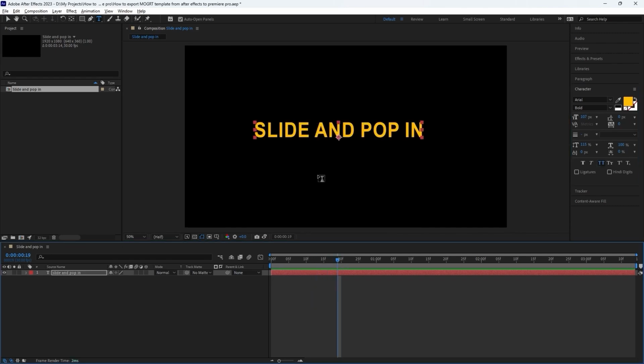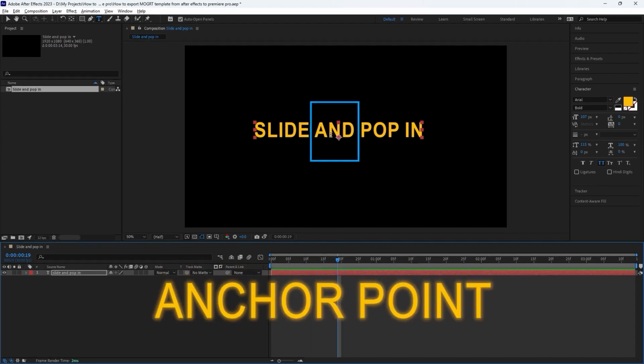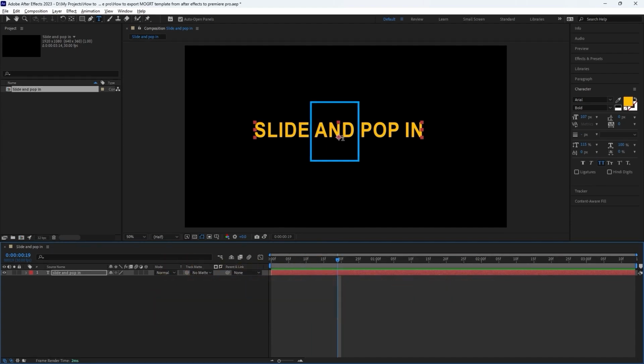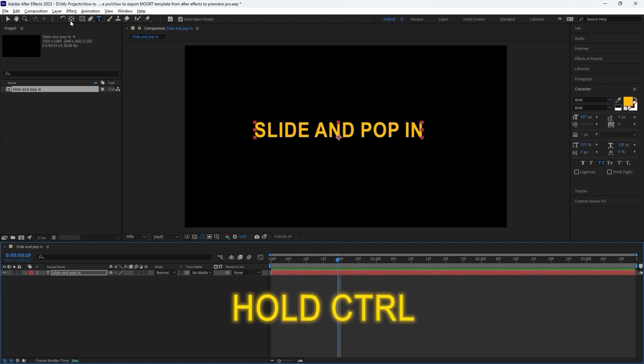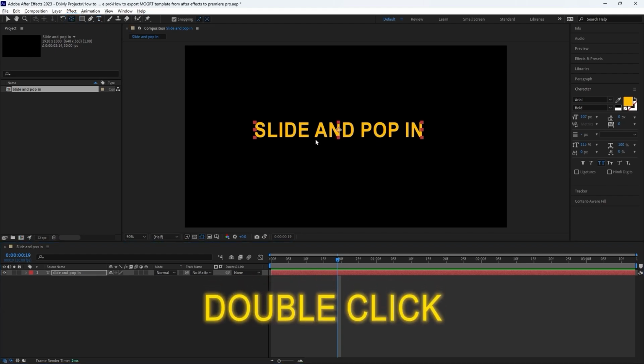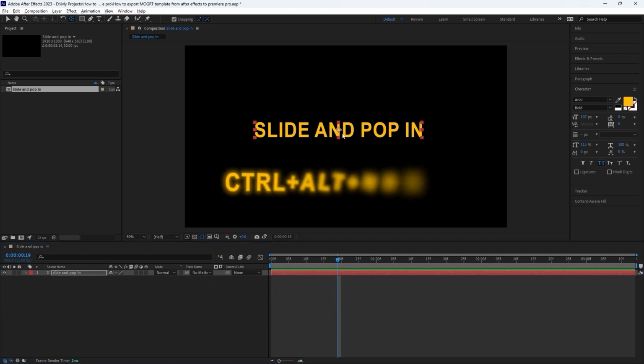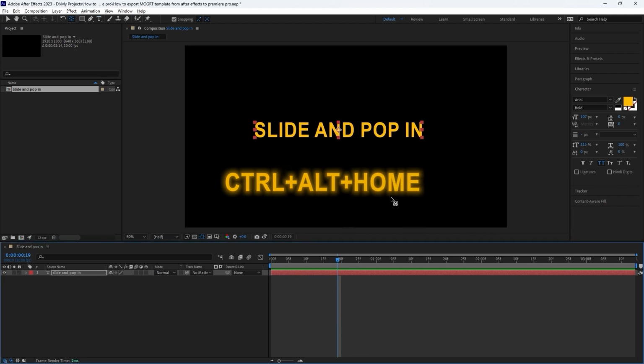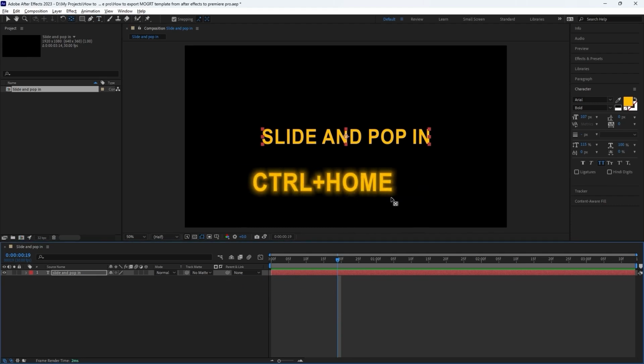After that, here you can see this is our anchor point. We need to set it in the center. By holding Ctrl, you can click over here. Here is the pan behind tool for our anchor point. Double click over here and it will automatically be centered. You can also press Ctrl Alt Home to make it center. Okay, then press Ctrl Home to set this text in the middle of our comp.